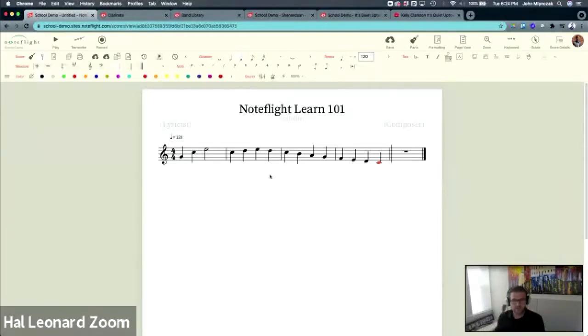Now, we haven't talked about duration yet. So I'm going to Command Z and delete all these notes now. What if I don't want a quarter note? Well, the idea behind Noteflight is enter notes as quickly as possible. You have a duration option up here. So if I want that C to be a half note, now it's a half note. If I want it to be an eighth note, etc.